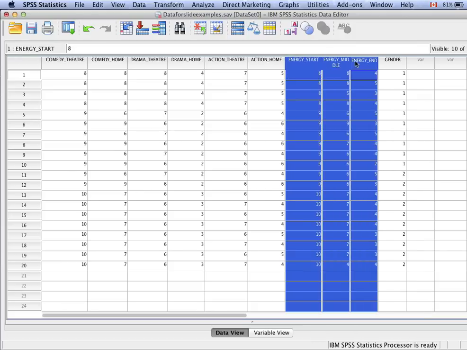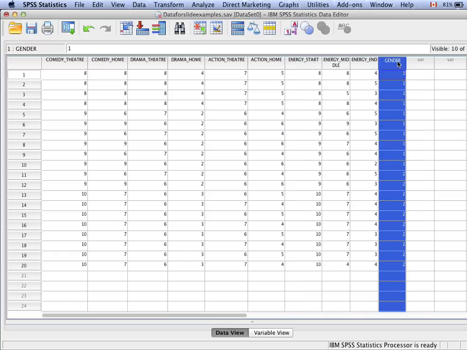So we have three variables to represent the repeated measures variable, and one variable to represent the independent, because we're just separating the current participants into groups. So in gender's case, there are two, however, there could be way more than that.